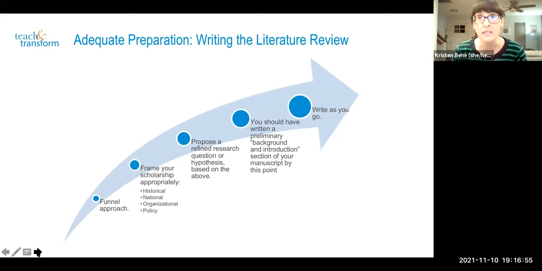So, you can include things in the broad area like national or social conversations that are happening about this area you're interested in. Are there policy applications?